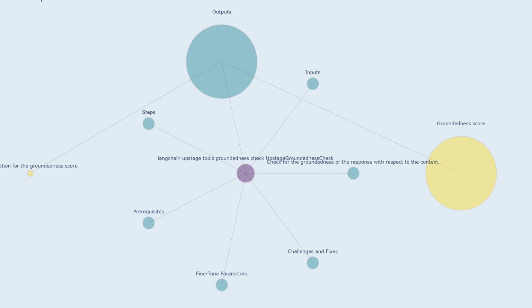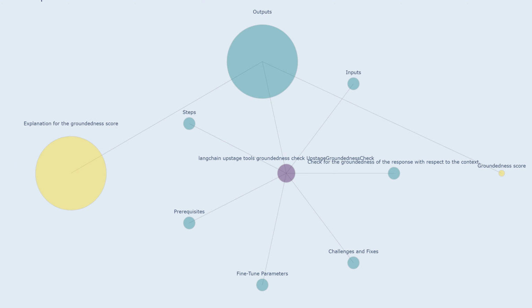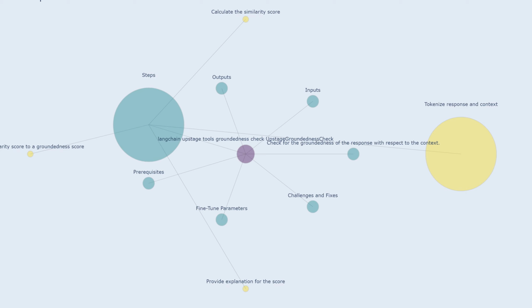Outputs: a numerical score reflecting the groundedness of the response. A higher score indicates stronger grounding, signifying that the response aligns well with the provided context. A detailed explanation accompanying the groundedness score. This explanation elaborates on the factors contributing to the assigned score, highlighting specific instances where the response aligns or diverges from the context. Steps: the response and context are broken down into individual units called tokens.